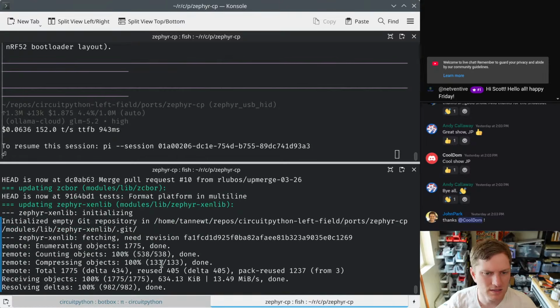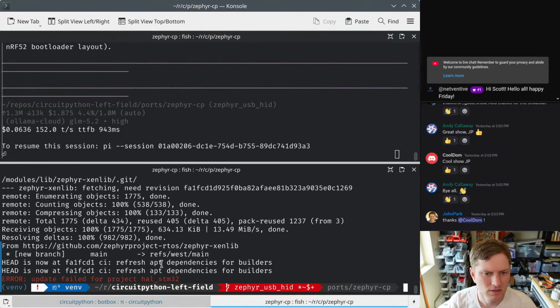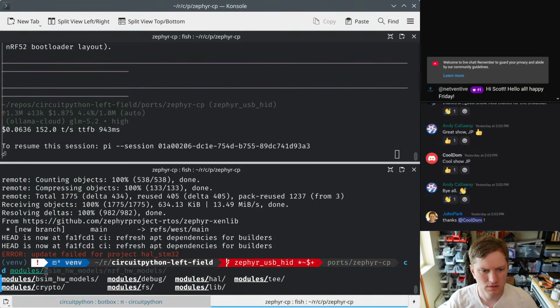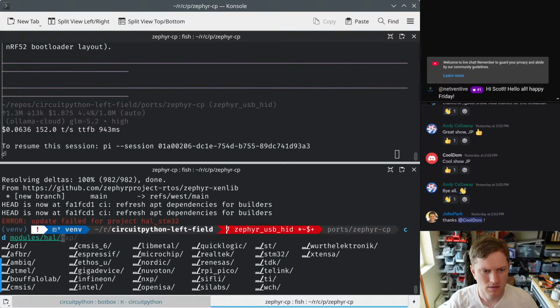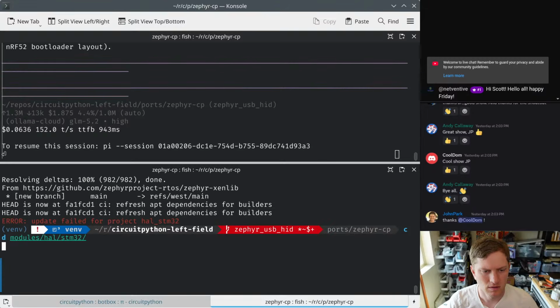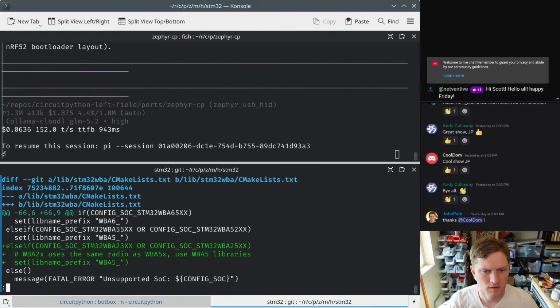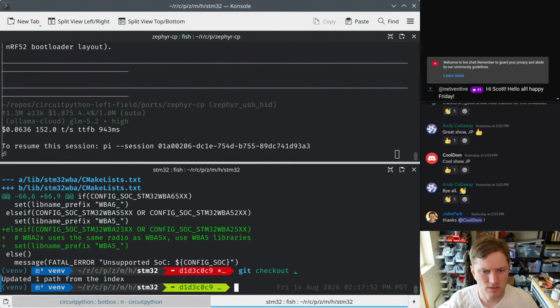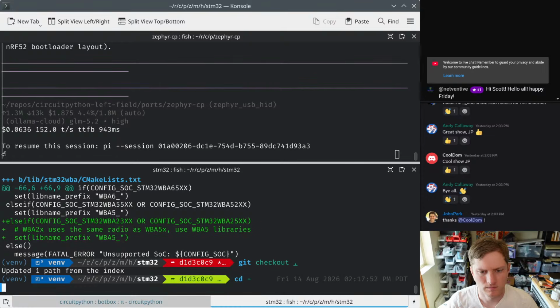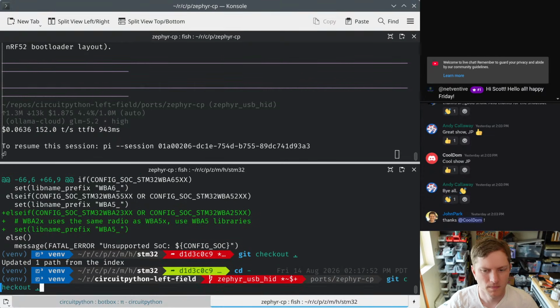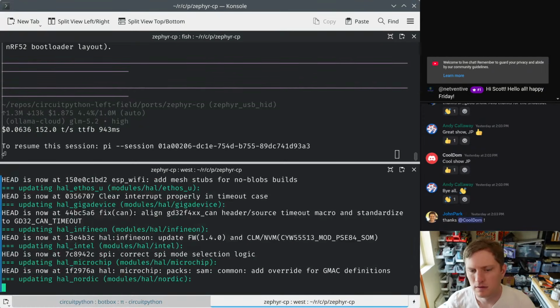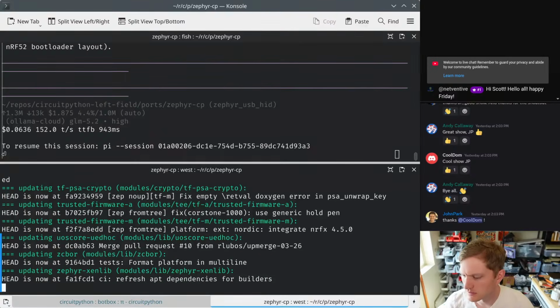Okay, HAL STM32 failed to update, which I think is under modules. I don't think we should need that. So let's do the West update now. Make sure everything works.